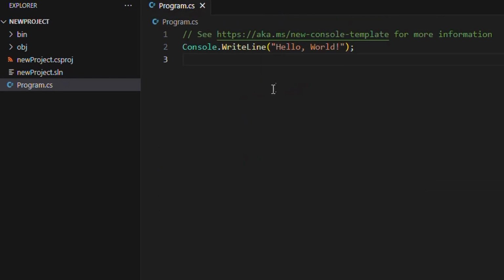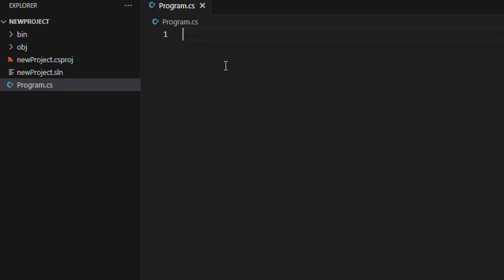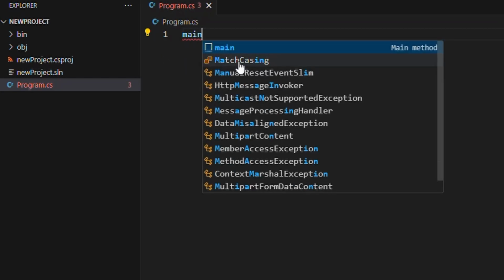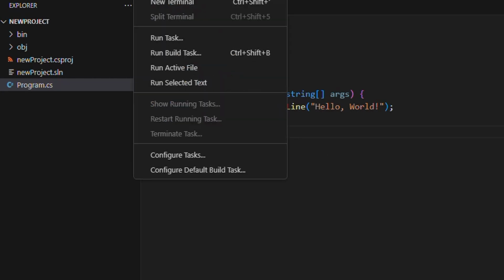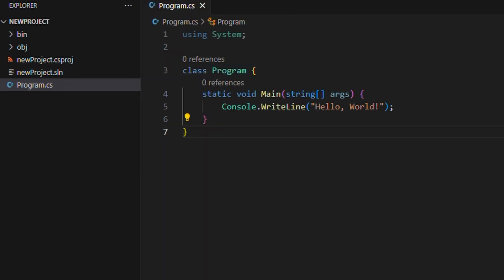So make sure all these settings are added. We can close and reopen VS Code. Once your VS Code has reopened, navigate to your Program.cs file, clear any existing code, and then type main. You should see a list of suggestions, and the first one will be the block of code we made earlier, and voila, it's appeared.